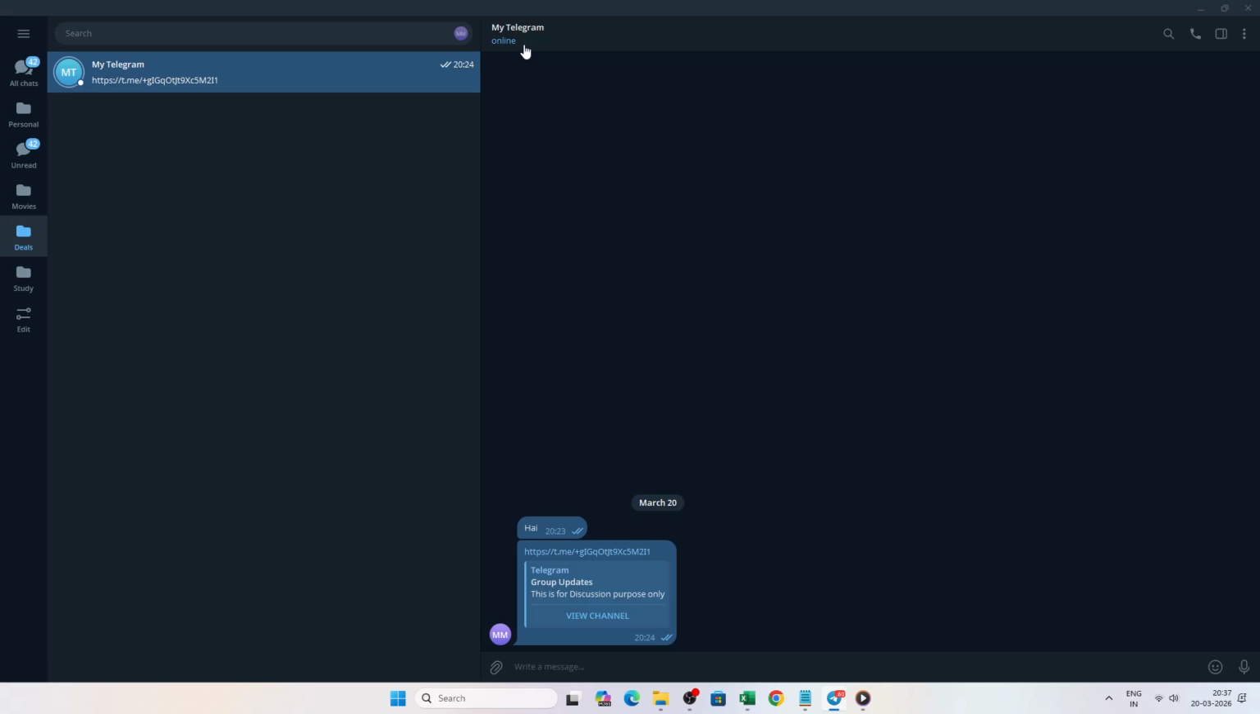Keep their chat open and glance at the top bar. If online appears, that confirms real-time activity in that moment. It's quick and can disappear fast, so timing matters.